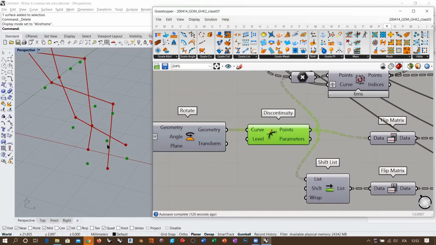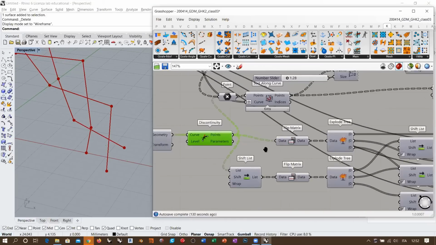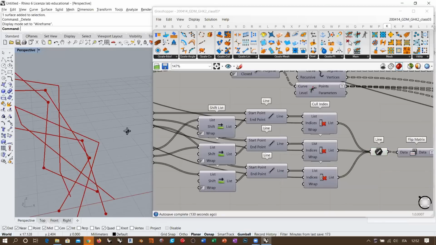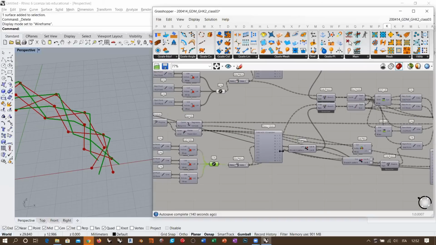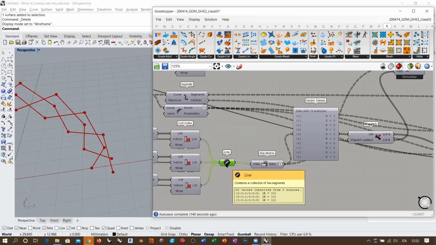This is discontinuity that is giving us access to these points, and these points here are being used to create this additional set of lines. Now, let's take a look. Basically, they are rotated 60 degrees. Yeah, so they're in the middle of the other points.